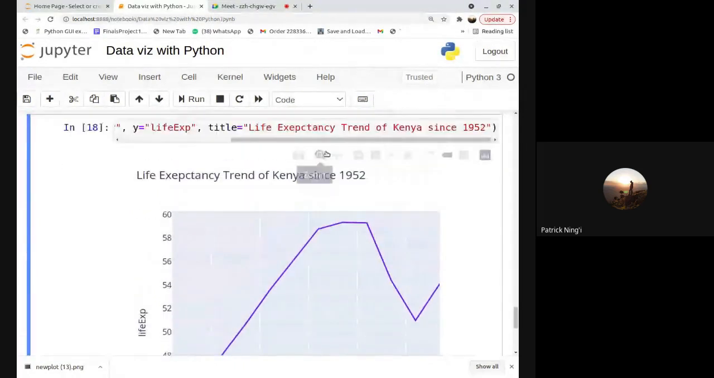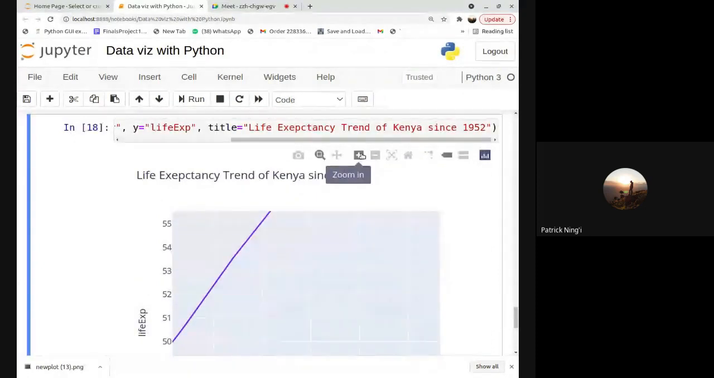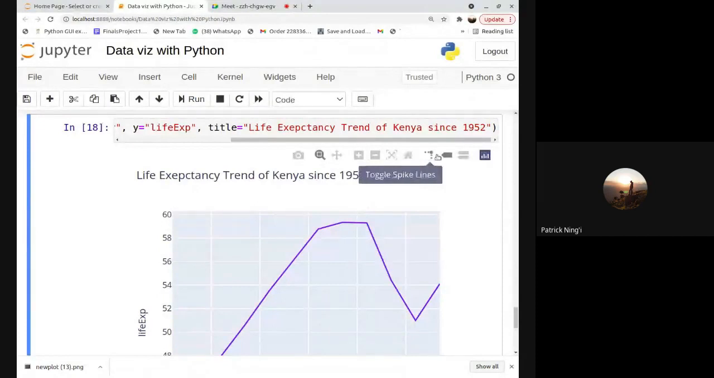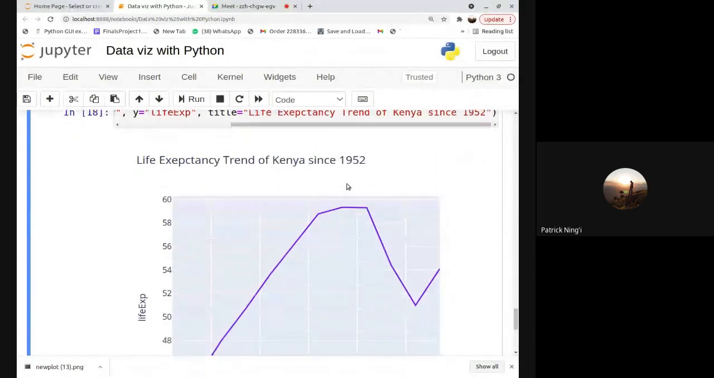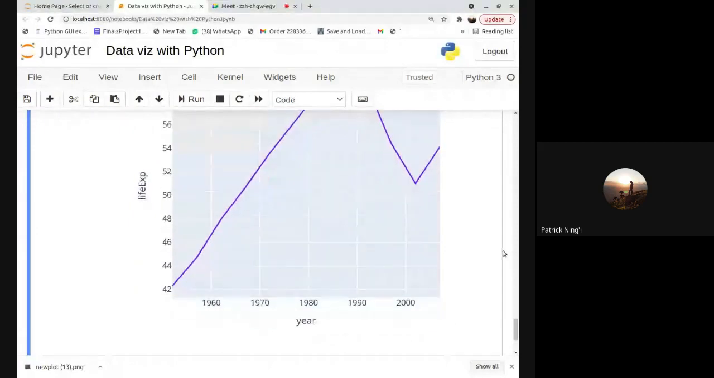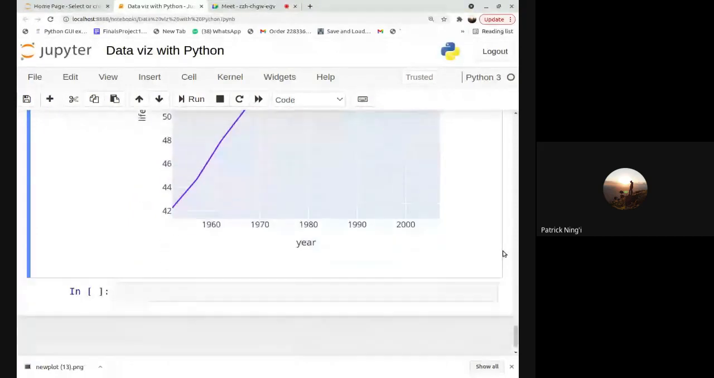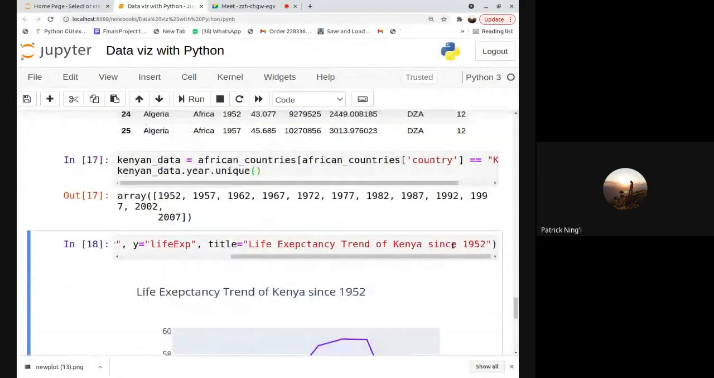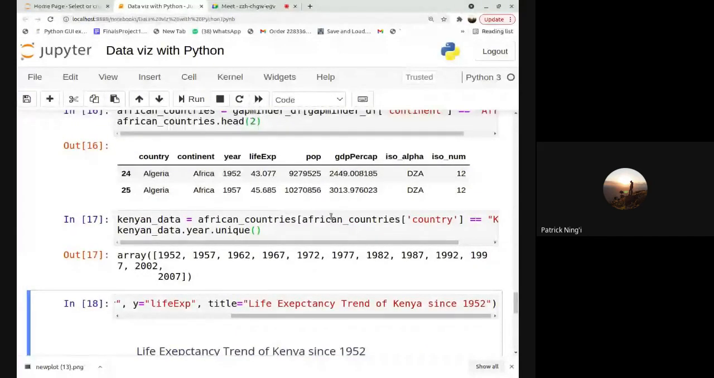What's happening here? There's zooming in and zooming out, and then you can reset the axis. All these are the functionalities in Plotly. So that's a basic line plot. You can also come up with a pie chart as well. Depending on how you have structured your data or what kind of analysis you want, you can come up with different kinds of plots.